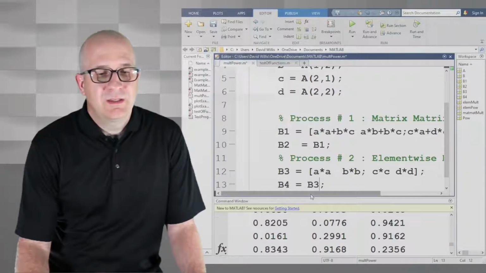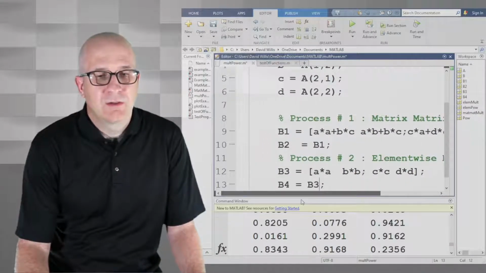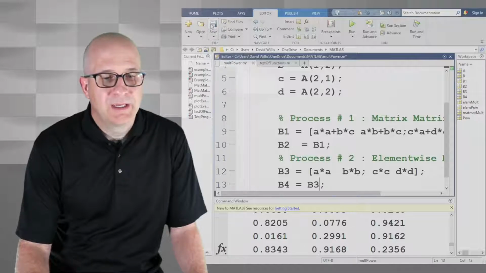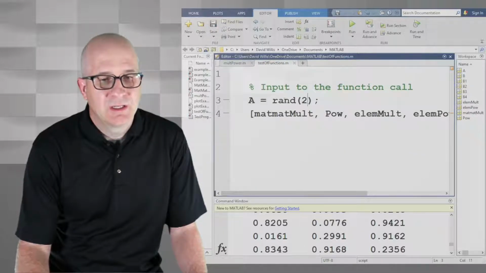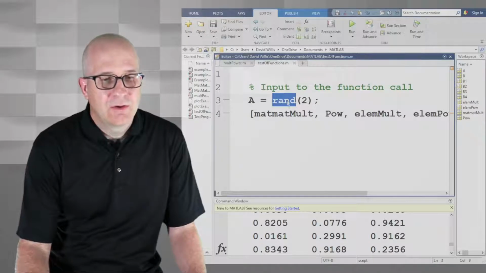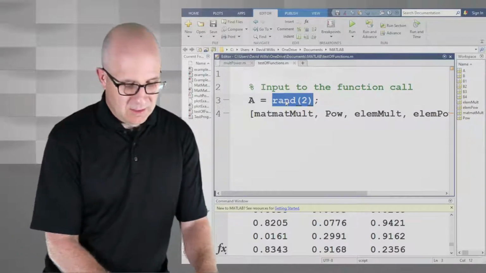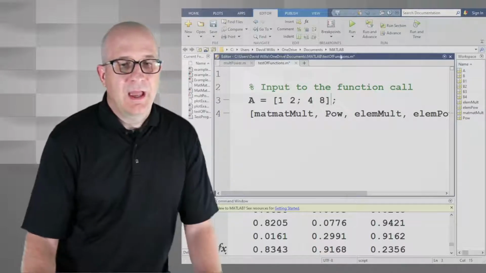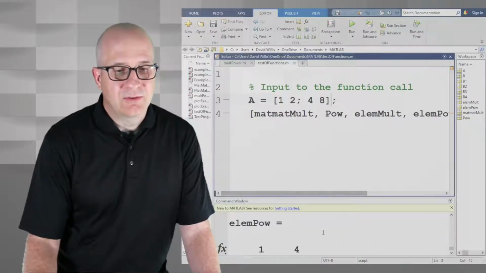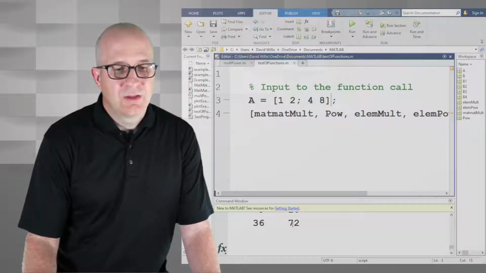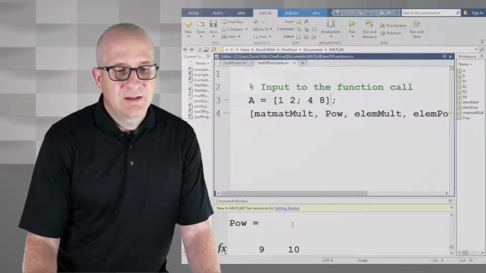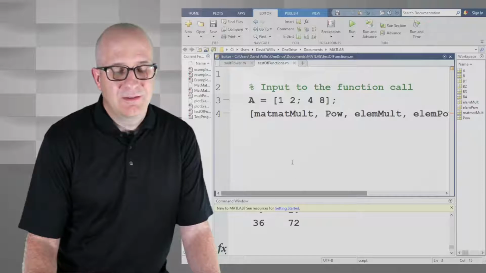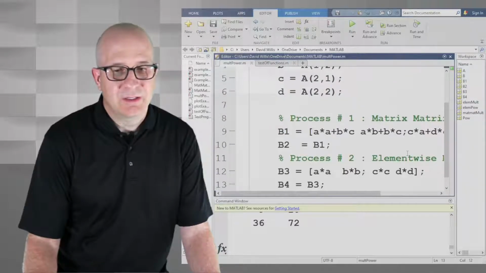So what we can see here is this is actually quite a lot of work to do a 2 by 2 matrix multiply. I'm going to save this function, and we're going to now run this A matrix with our original 1, 2, 4, and 8, and see if we get the right answers. So here we get 1, 4, 16, 64. That's good news. Over here we get 9, 10, 36, and 72. So it seems like we've got a little bit of an error there.